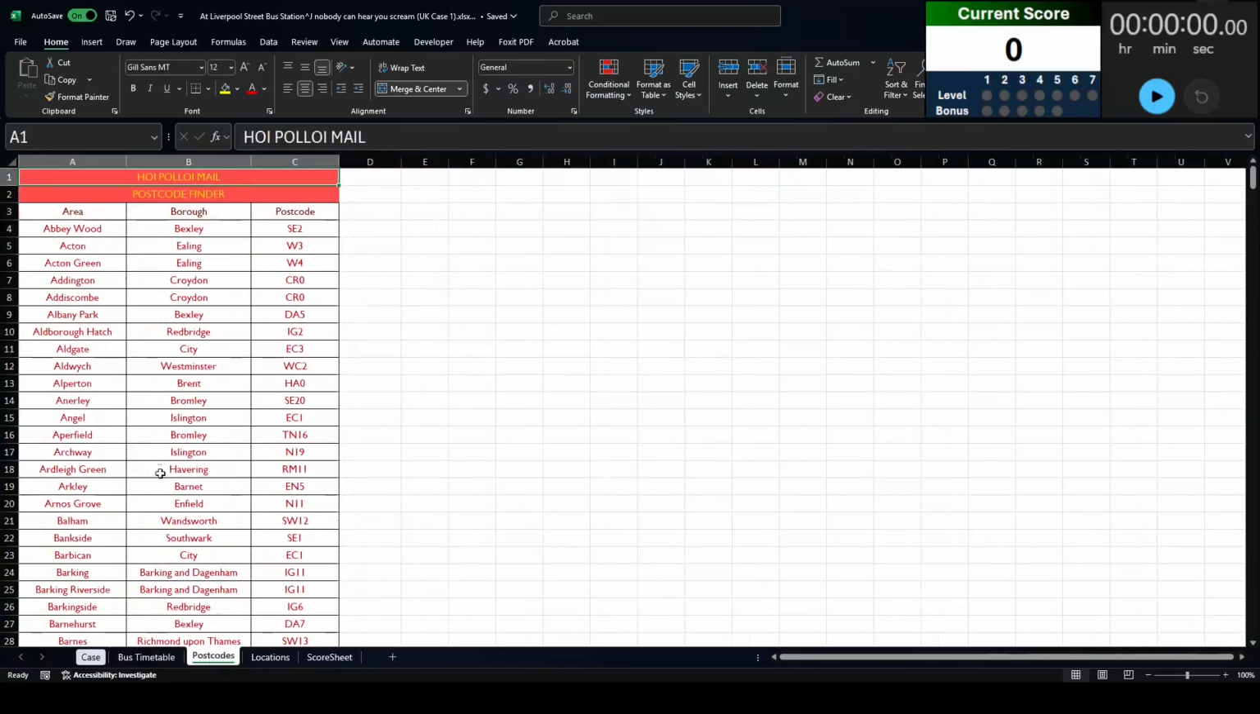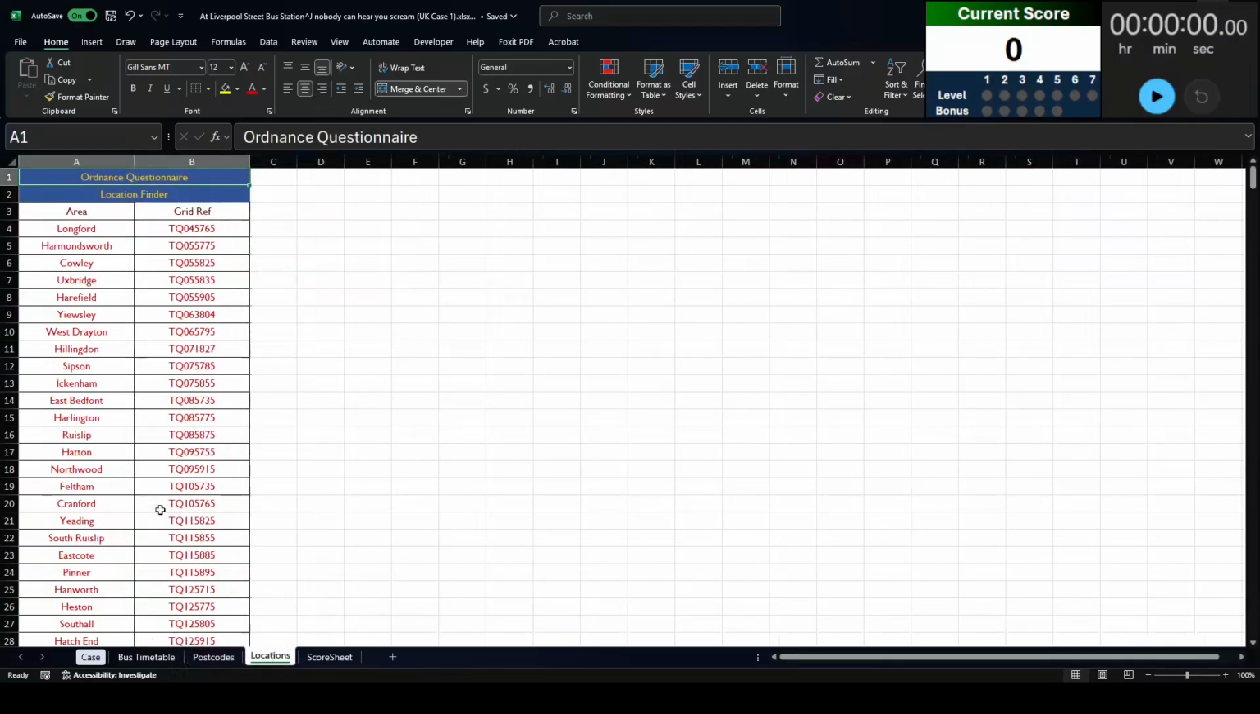We have a list of postcodes here. So the area, borough, and the postcode, which is very interesting. I actually will admit I did struggle a little bit with this one, but I think it was mostly because I'm not that familiar with UK postcodes. And then we have a list of locations and a grid reference. We have this TQ number. So this is going to be exciting.